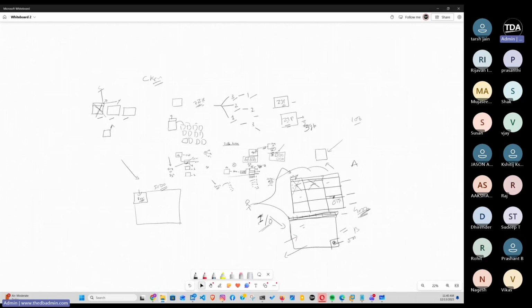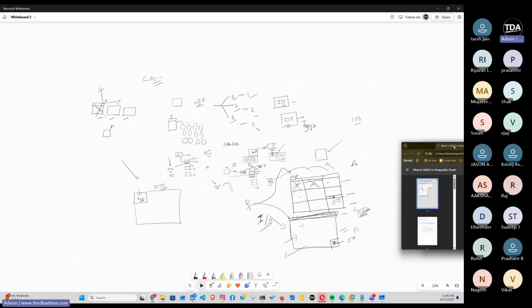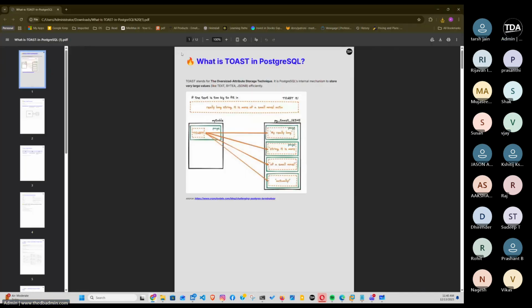Meanwhile, I'm finding my documentation. Any doubt? Anything? Abhishek, it's a very small concept. You just have to simply understand it. It's not that very important, but as a DBA we should understand this specific concept. Yeah, tell me.